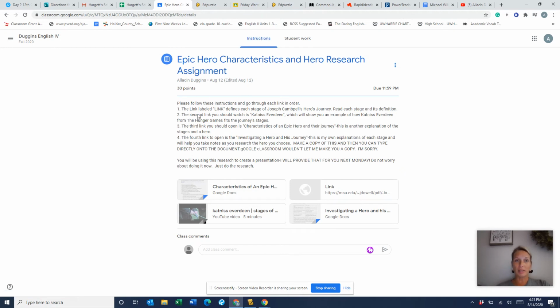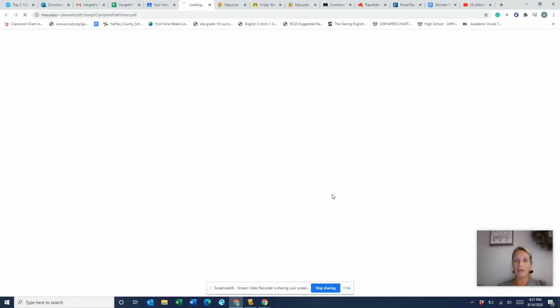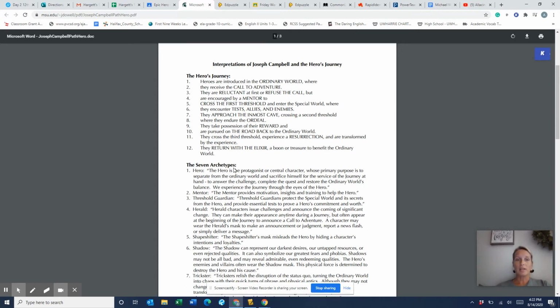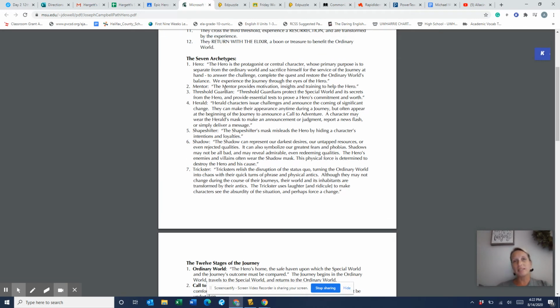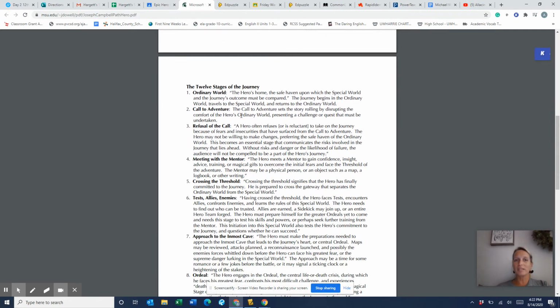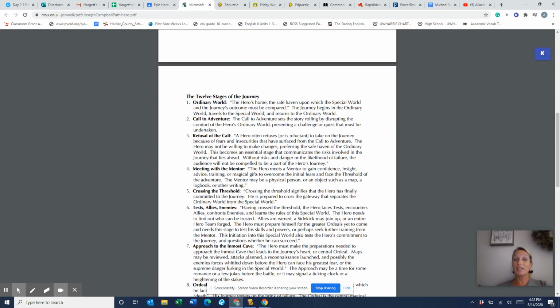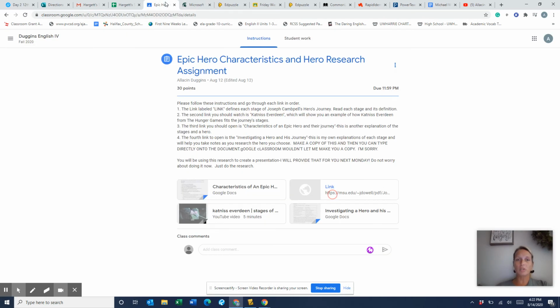So the first link that you will go to, it's called Link, and it's right here. Follow these directions and it'll take you to each of the links and what you need. When you click on that, it's going to go through the same things that the video talked about on what is a hero's journey. It lists the different steps in a hero's journey, and then it talks about basic characters that you find in a hero story, and then what the stages are. The same stages that are listed up here, it explains them down here. So that's the first link that you will find.